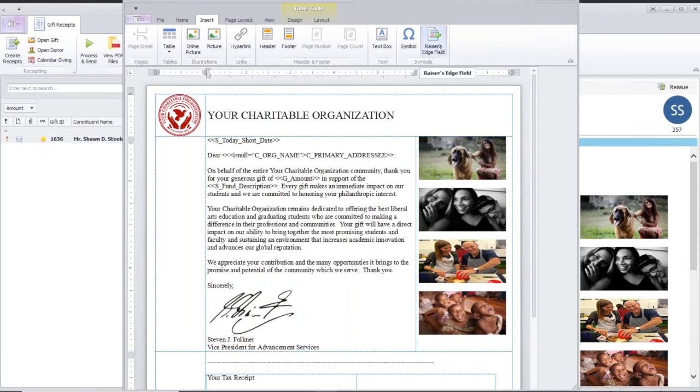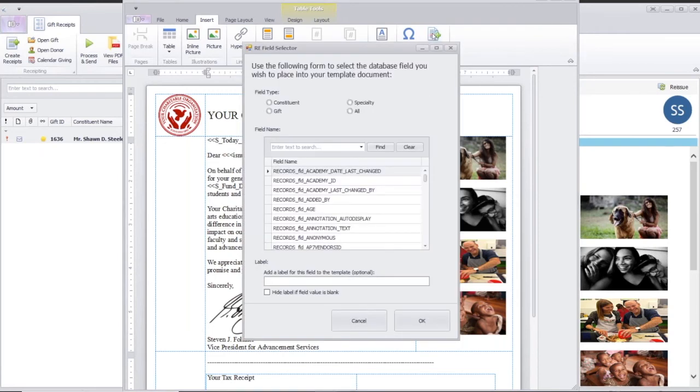And you also have a button on the far right that's titled Razor's Edge Field. And this is the button you will use to add Razor's Edge fields into your templates. So we're just going to add a new field into this template. Just going to click this button, and it will bring up a screen that lists out all the current fields that are in Razor's Edge, and you can actually limit those fields by type. So if you know what you're looking for is a gift field, you could simply select this little gift option here, and it will filter the list to only show you the gift fields in Razor's Edge.